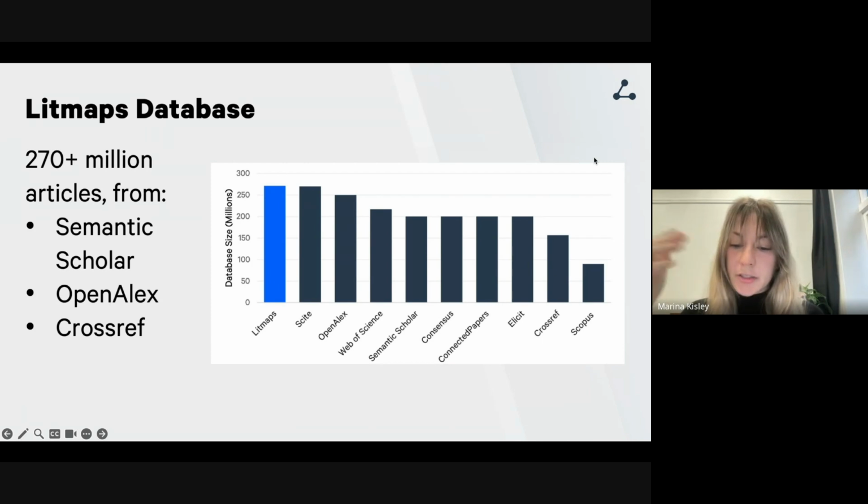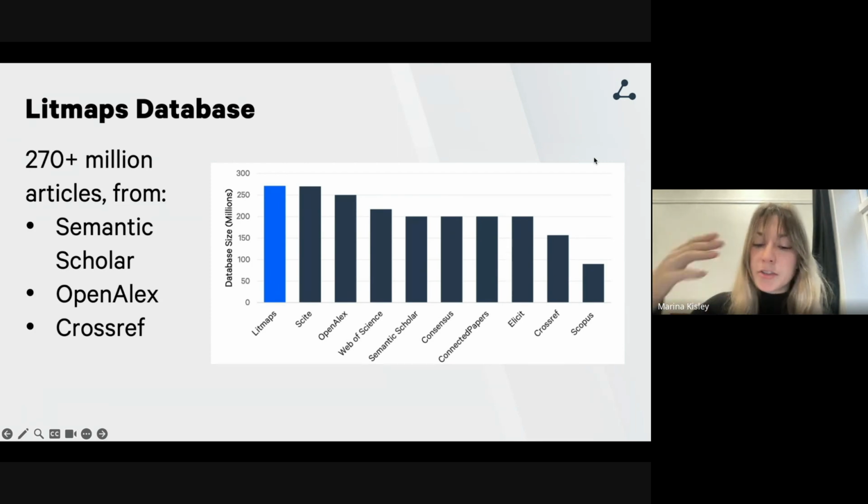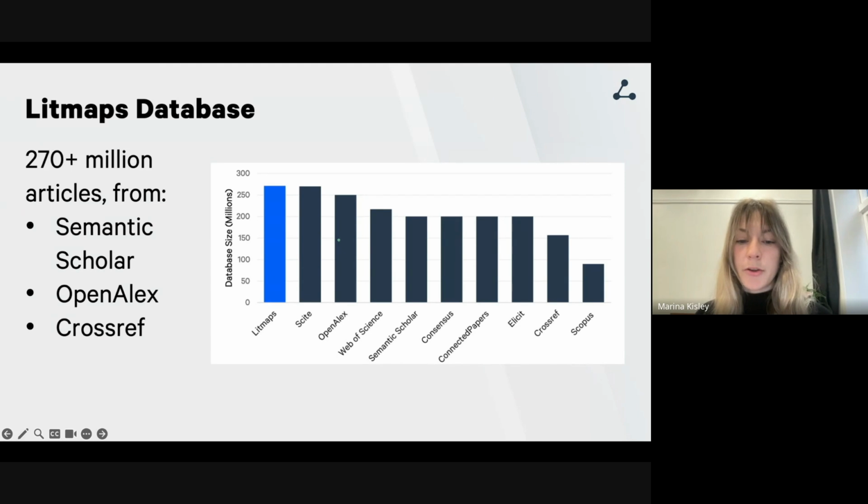However, we're also pulling in these other sources, which help us to have additional papers, helps us maybe to fill in metadata and so on. So that's why we are getting a little bit more towards the top. But a lot of these are using also Semantic Scholar. So if you're using these other tools and you're happy with the results, you're going to actually see similar coverage with Litmaps, if not slightly more.